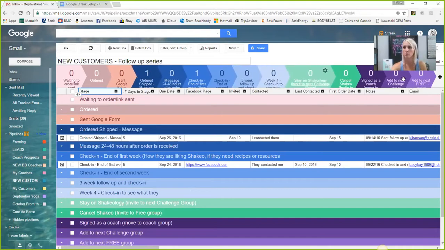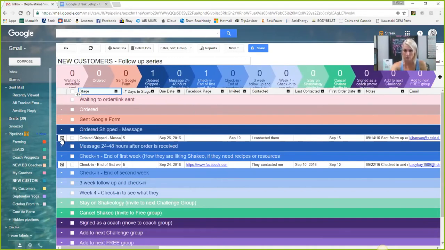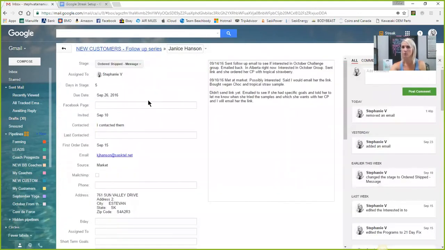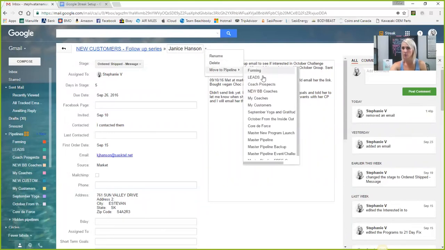So once they've moved through this pipeline at the end of 4 weeks or so, and say I needed to move her now because she's moved through. So this lady, let's say, okay, she moved through the 4. Now I need to move her from my new customers into my customers. So I can click this little arrow right here, and I would just move her to my customers. Because she's no longer a new customer, I would move her to my customer pipeline.